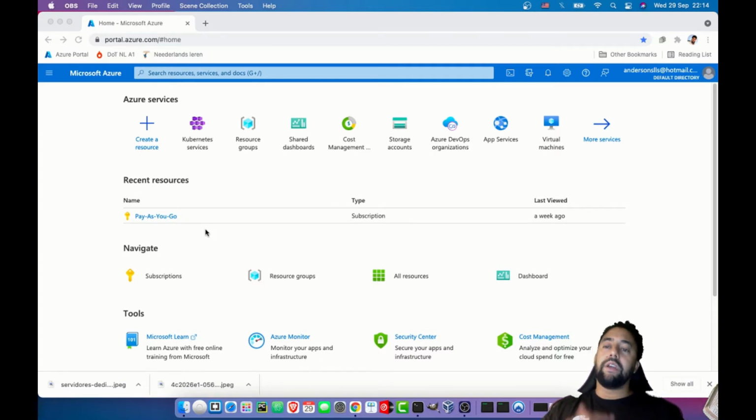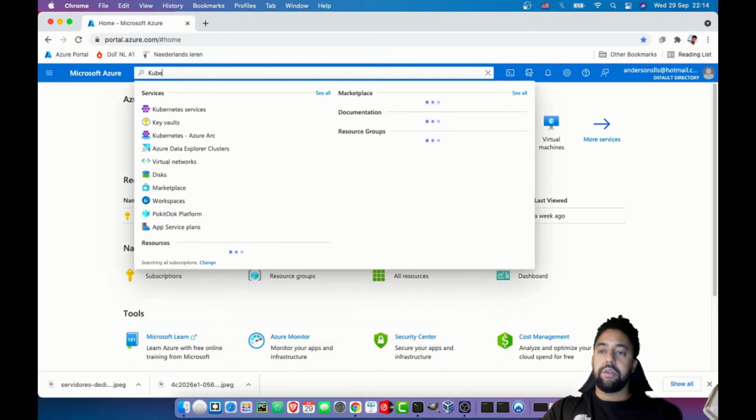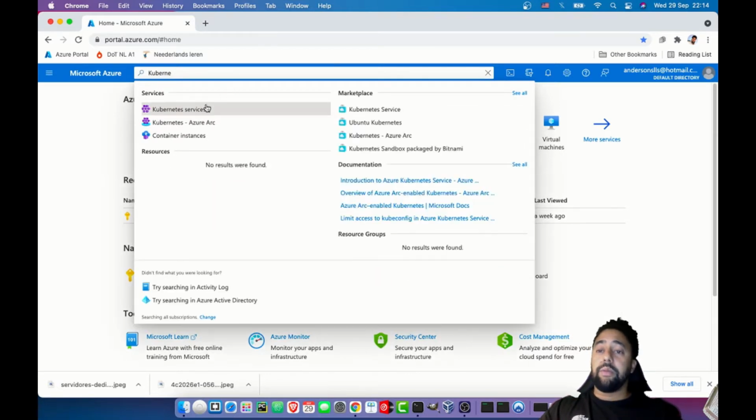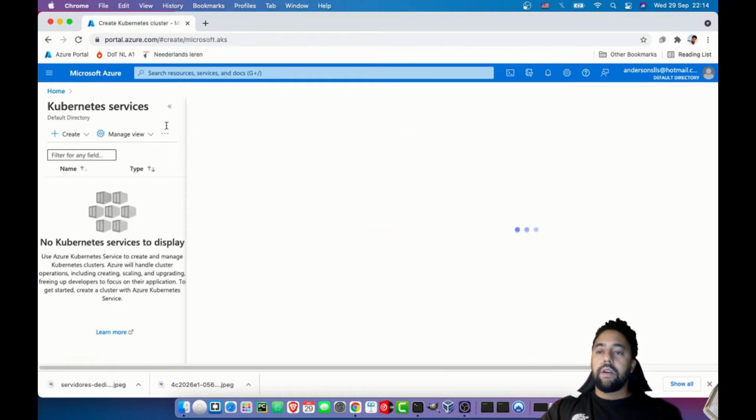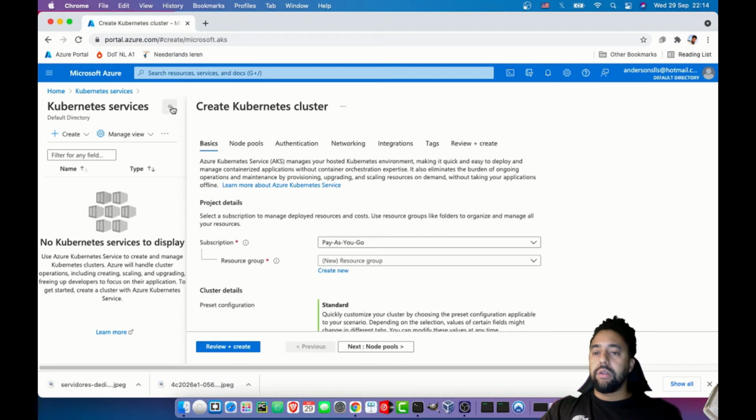So basically, log into your Azure portal and then, in the search bar, search for Kubernetes. You are gonna find Kubernetes service, just select that one. You are gonna end up here in this creation page, just click over create and then select create a Kubernetes cluster. Okay, you can close this blade here.